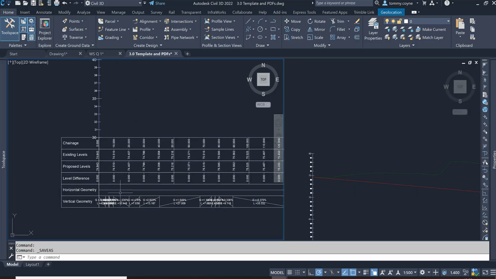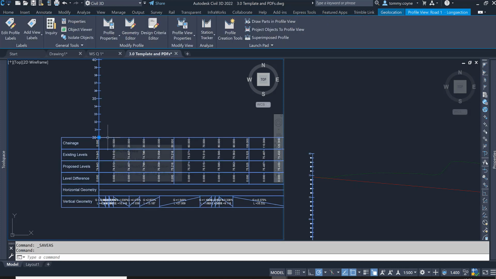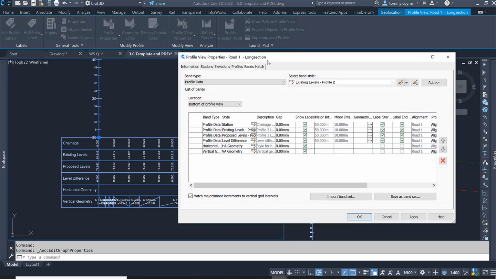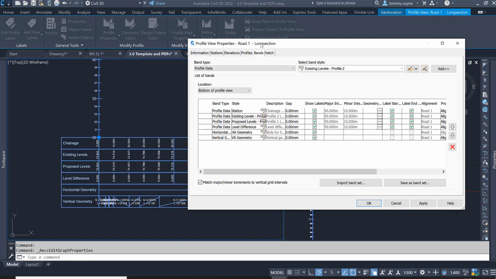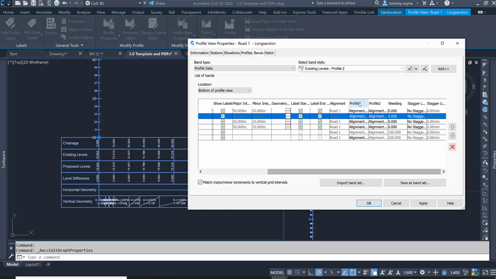So what we want to do is modify that information. Select the profile view and select Profile View Properties in the Modify View panel. We are then going to navigate to the Bands tab within the Profile View Properties dialog box, and we want to make sure it's reading the right information. I can see here the second row is in regards to existing levels, so I want to make sure that my Profile 1 and Profile 2 information is reading the right profile line.